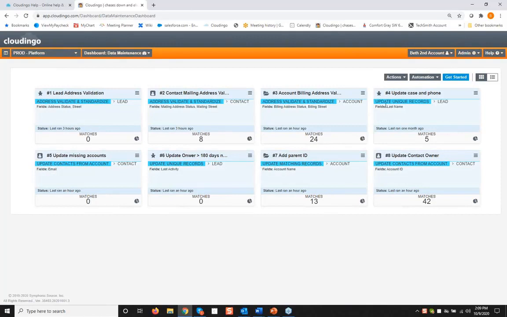The first one we want to look at is just to update and standardize different values on some lead records, but this could be any object. So the purpose of this filter is to update the case for last name and first name so that the records are consistently using title case. We also want to update how the phone is formatted.